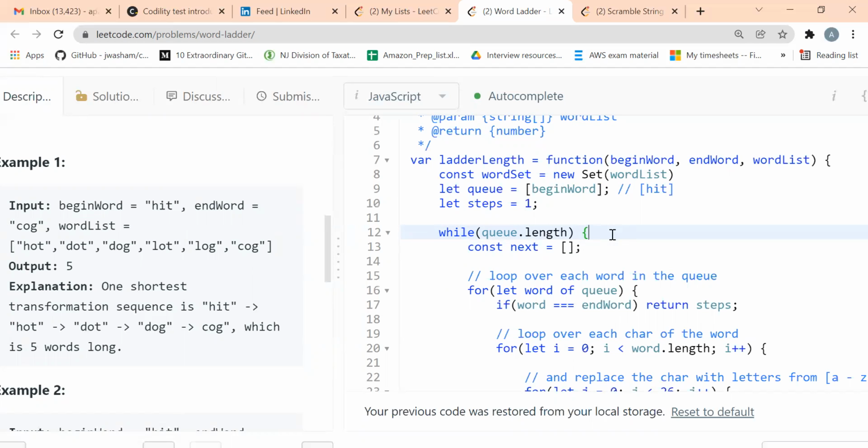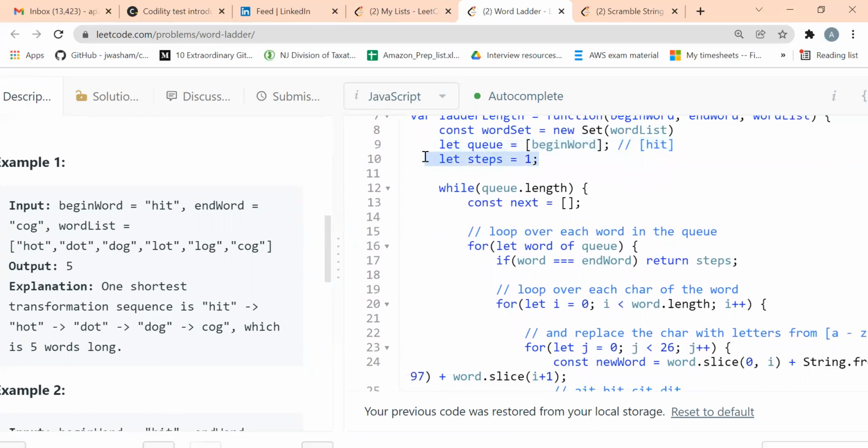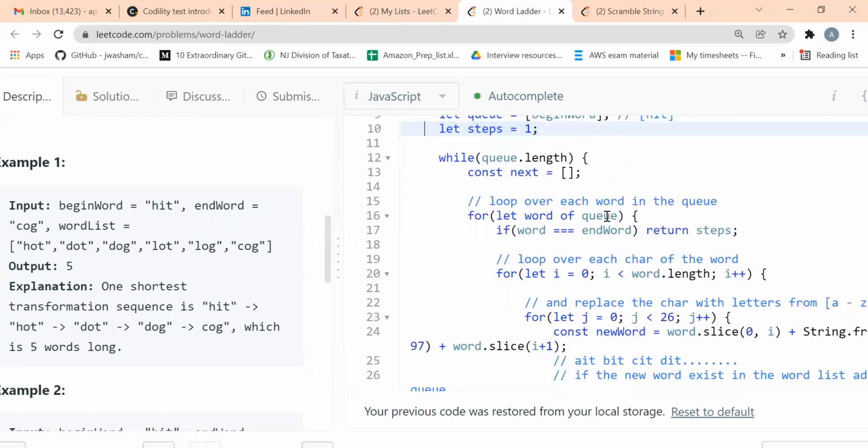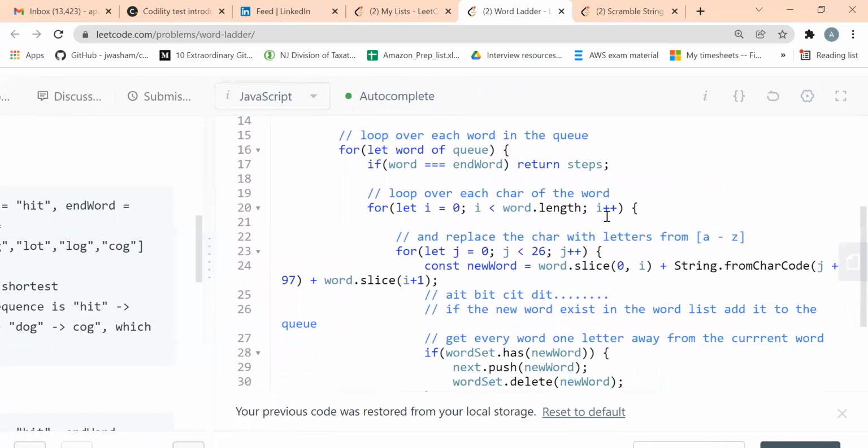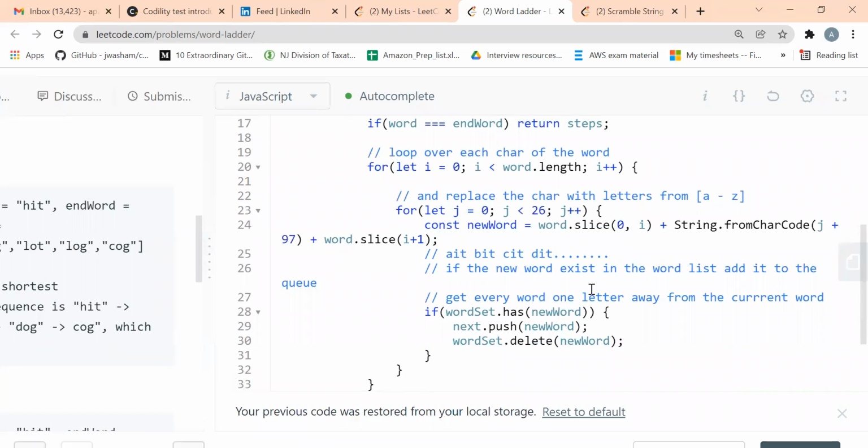Now, since we're using a queue, the first word that will be added to the queue would be the beginWord. So we'll be adding the HIT word as the beginWord here to the queue. And we'll be initializing the steps to one. Now, the next step, as I mentioned, would be to go over this queue and find all the words that are one character away. And that is kind of the biggest challenge in this problem.